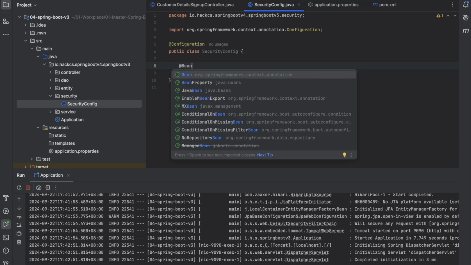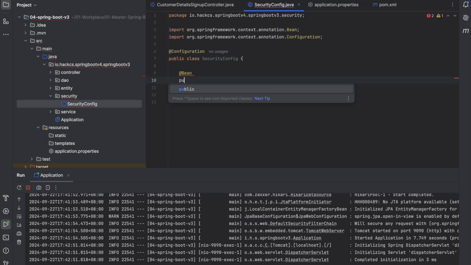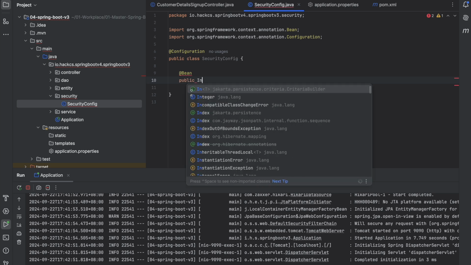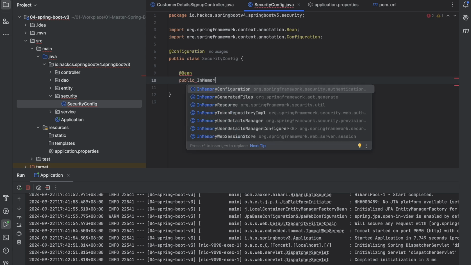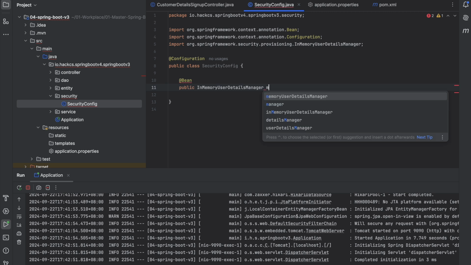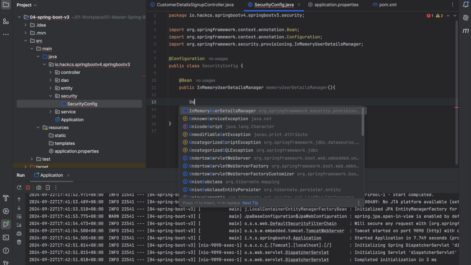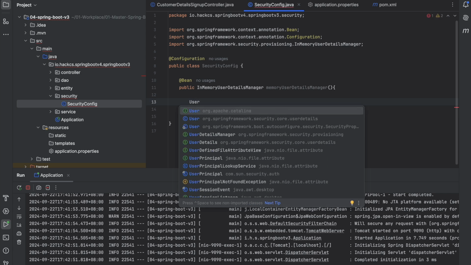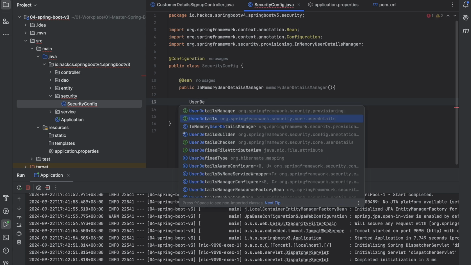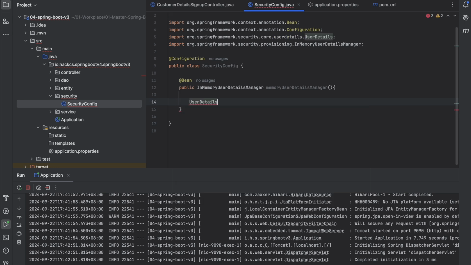So now let us create a bean. The bean will be an in-memory user, and actually this bean is provided by Spring Security. This is nothing that we are creating on our own. It is a predefined class from Spring Security if we need to define username and password from our memory. Now we are going to create our object of type UserDetails. This is also part of Spring Security code.